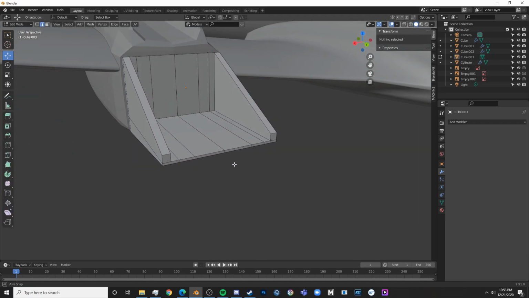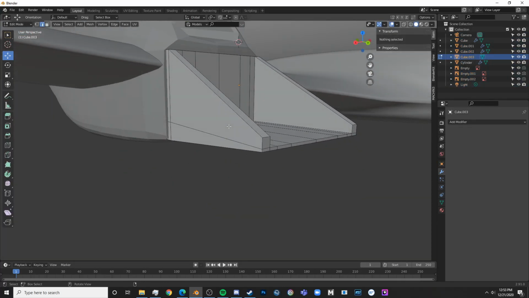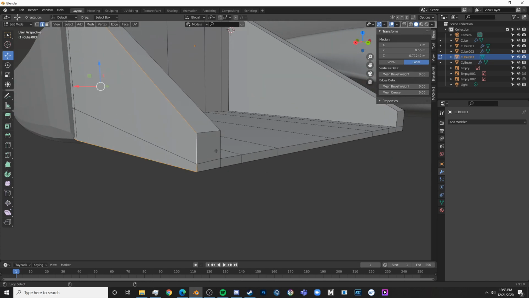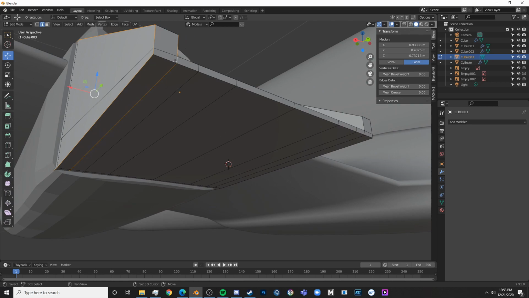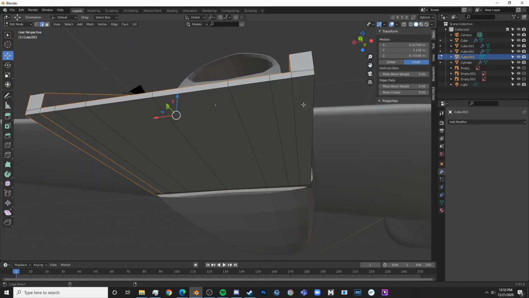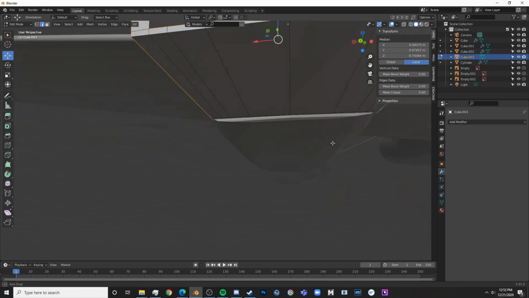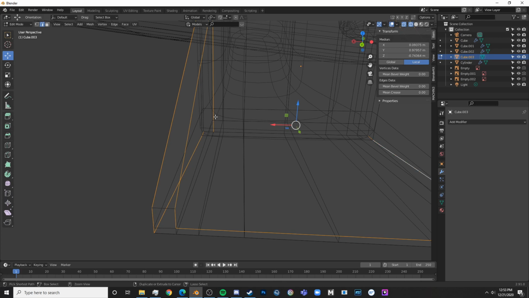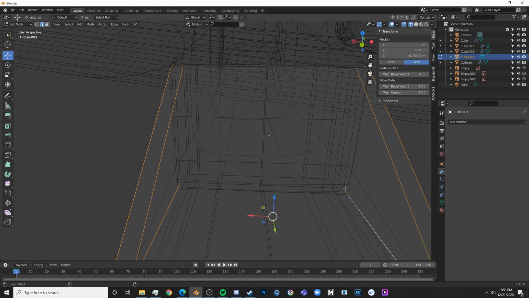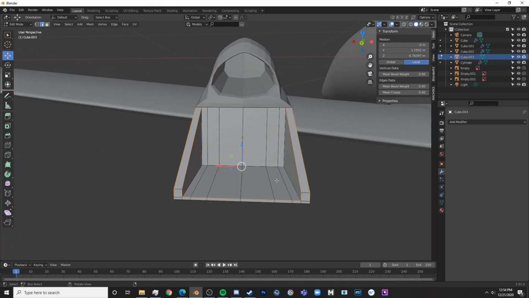Now that that's patched up and looking nice, now we can bevel it. So we'll select these loops here. I don't want that one actually. Make sure we only have the ones we want selected.